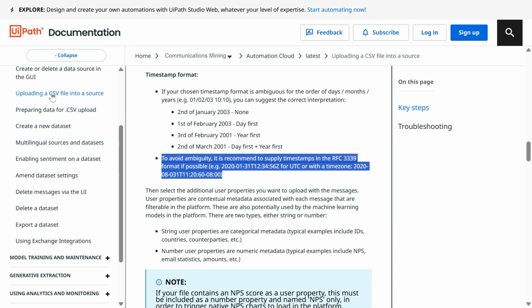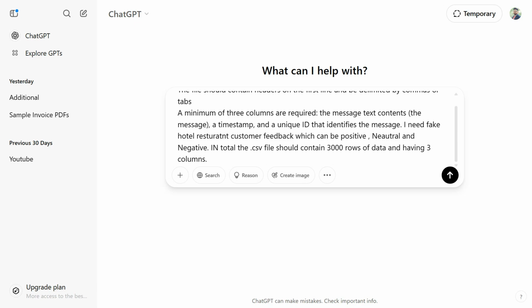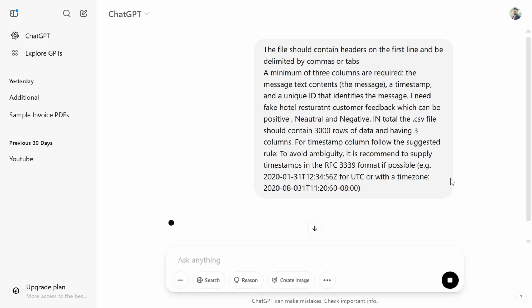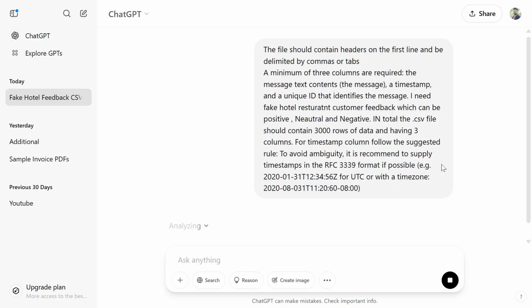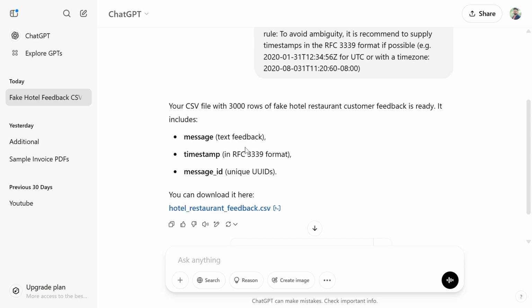So this is uploading a CSV file into a source. This is where you would find this. I'm going to copy this, and in ChatGPT I'm going to simply say that for the timestamp column, follow the suggested rule: I'll paste that, to avoid ambiguity. Whatever I copied, I simply pasted. I'm going to hit enter and wait for ChatGPT to provide me a CSV file which contains 3000 rows of data. Alright, looks like ChatGPT has created a CSV file for me.